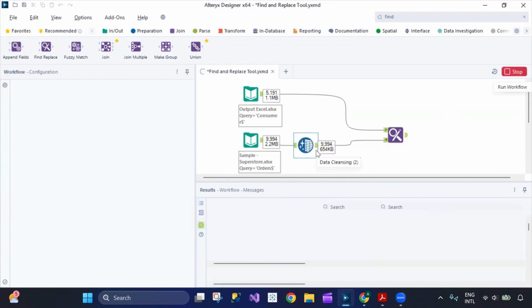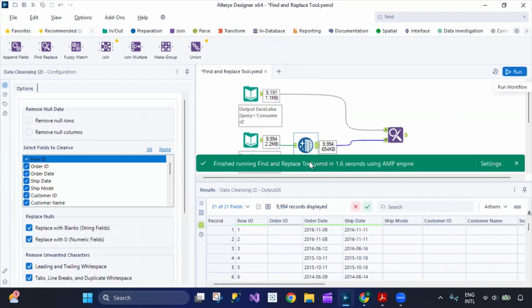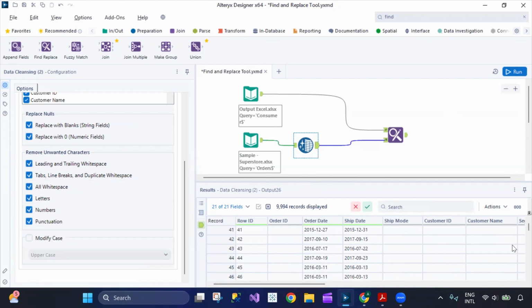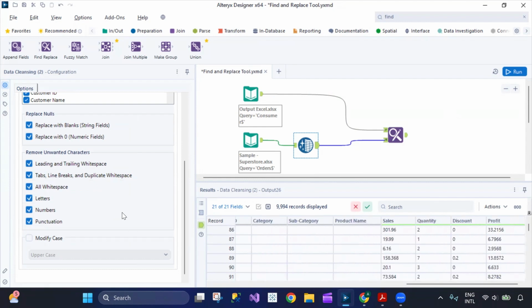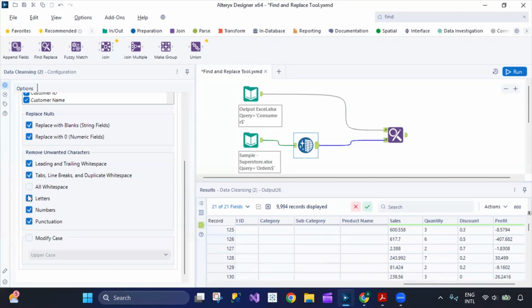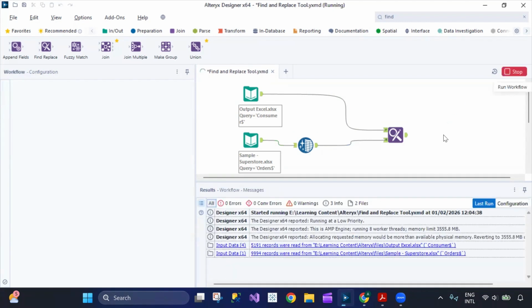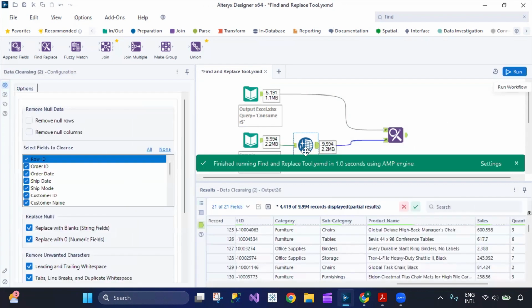After running this, I'll show you how this output looks. If you see here, it is replacing most of the things like letters, numbers, punctuation, everything, right? And it is keeping only the numbers. Now if you see, we selected all the things, then it is gone. Then there is no data. But if I unselect this, we have the data. So we need to make sure what exactly we need.